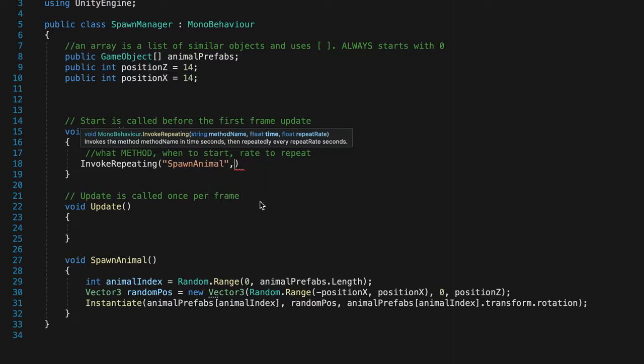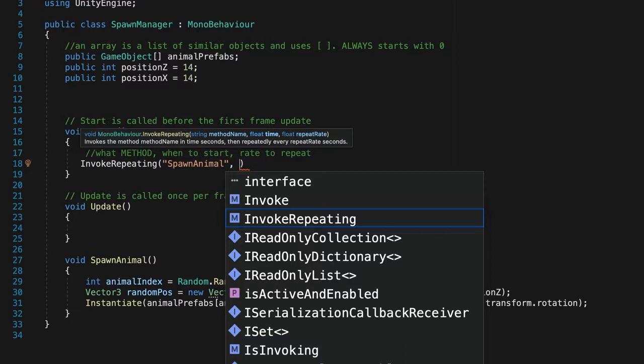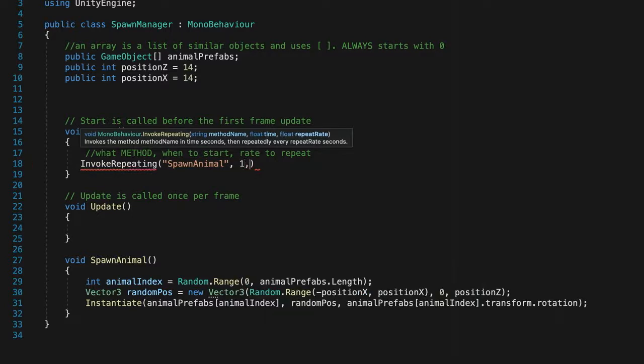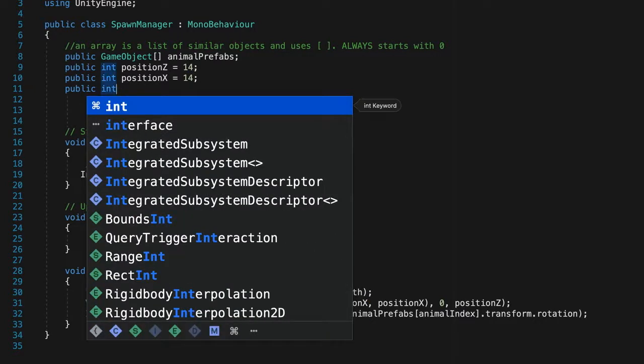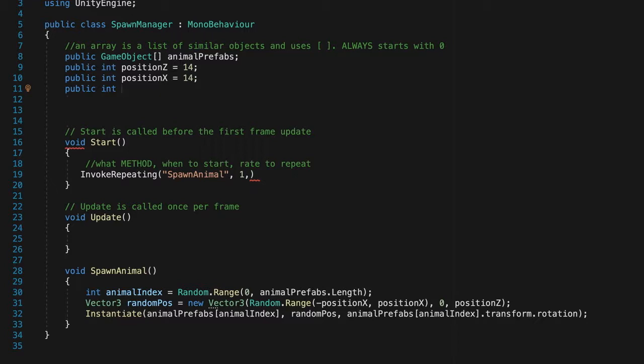Now we need to know when we want to start. And I think I want to wait just a few seconds for this to begin. Let's have it wait 1 second. I could just put a 1 here and put a comma, but we don't like to put numbers down here. So I'm going to create a new number up here. And I want to call it a public so I can change it in the inspector. Let's do a float. No, let's do an int. Let's just stay with whole numbers, number of seconds. And I will call this start delay. How about that?